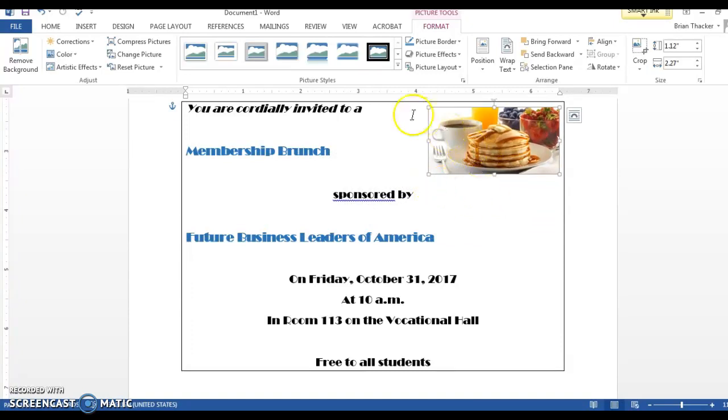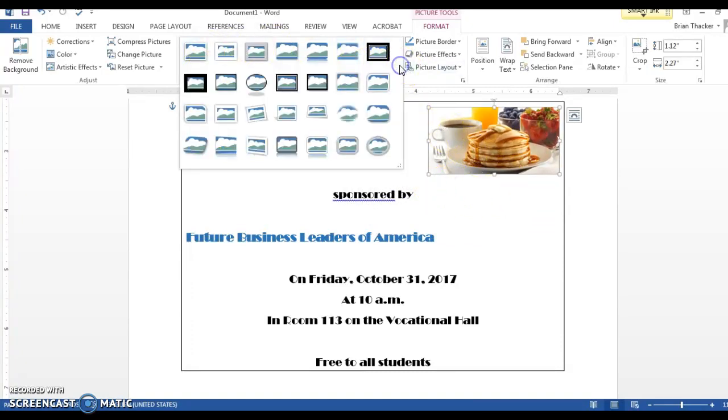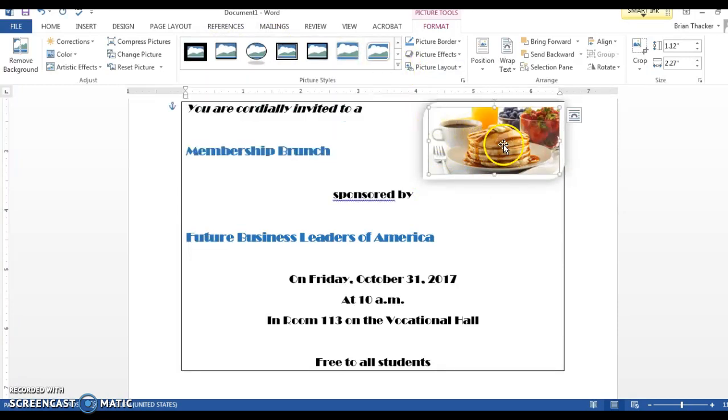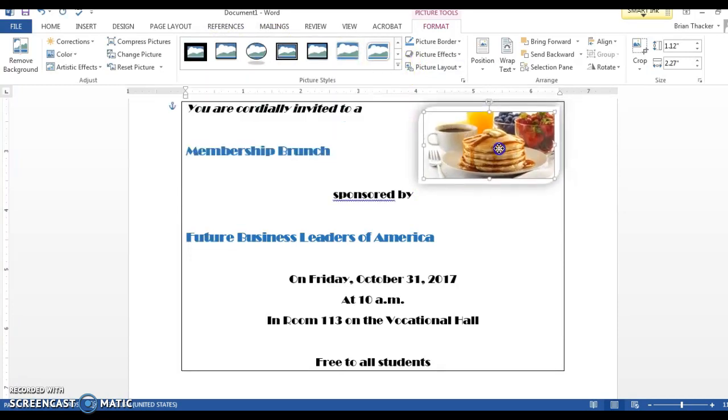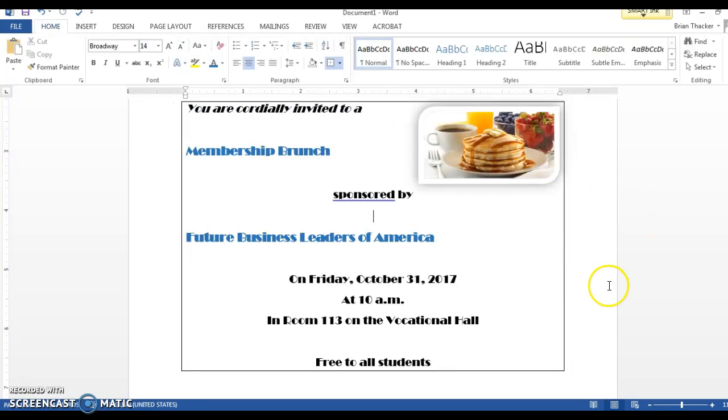I think I'm going to add a frame too to make it pretty. How about, ooh, I like that one. I'm going to drag it over just a little so it's away from the edge. And now I have my invitation complete that I can send out to people and ask them to come to my membership brunch. And that is all there is to it. Complete it and turn it in by the end of class. Good luck.